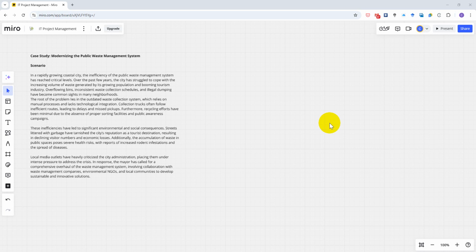Okay, let's start. This scenario is about a city. The virtual city, an imaginary one, but it can be any city in the world. So let me read this scenario for you and then explain how to do these assignments step by step.